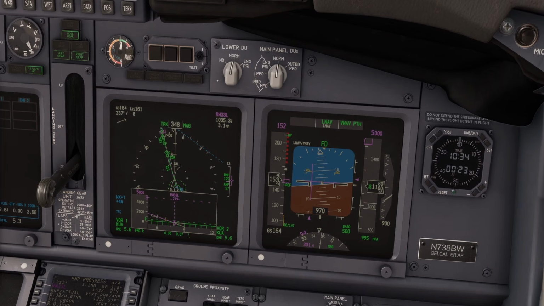Here, the maximum deviation has been reached. Although the aircraft is still within the RNP limits, a go-around must be initiated.